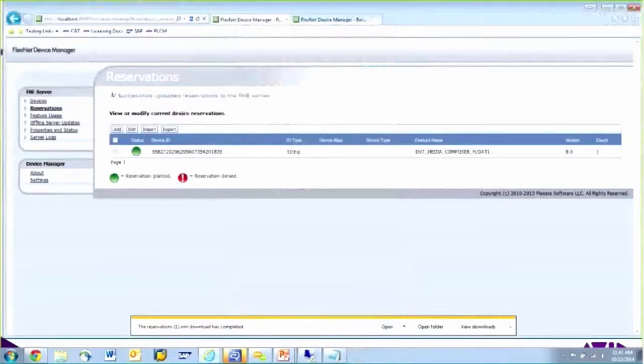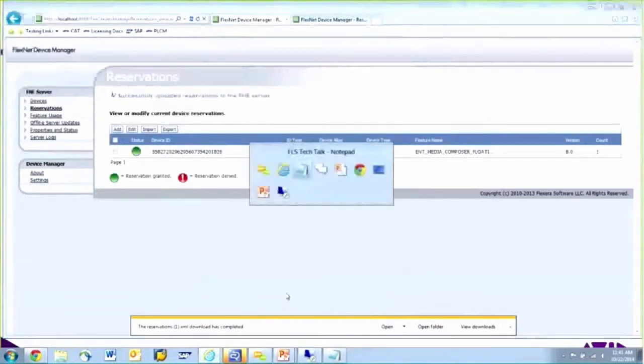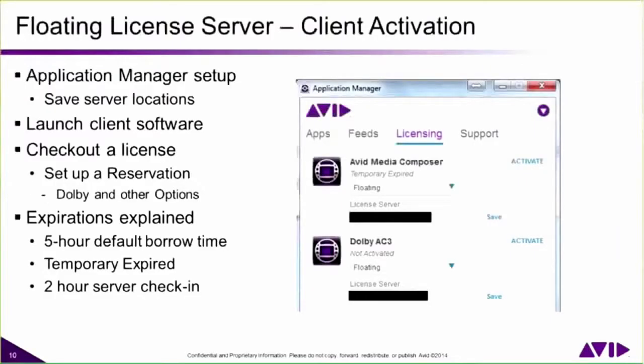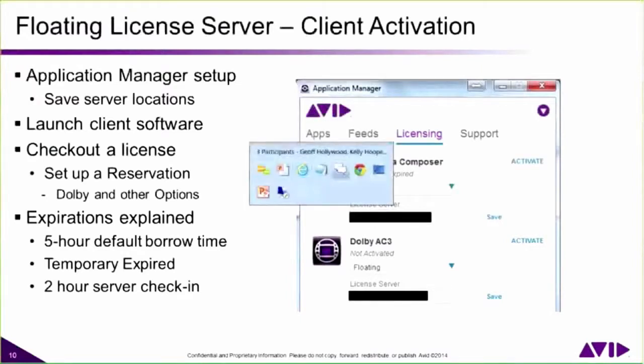So I'm pretty sure that covers expirations explained. Let me go back to.